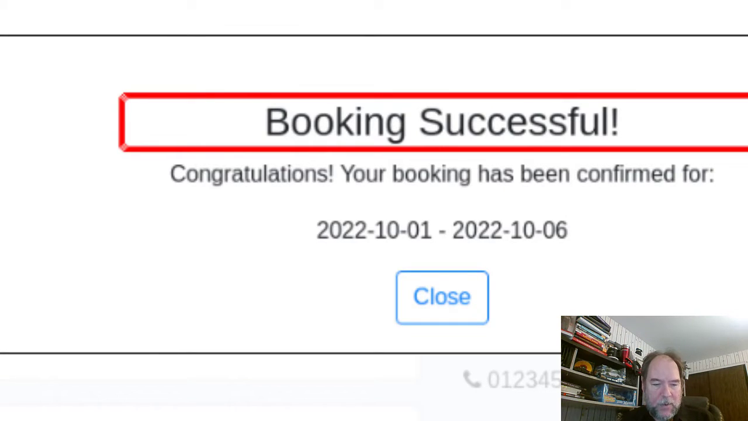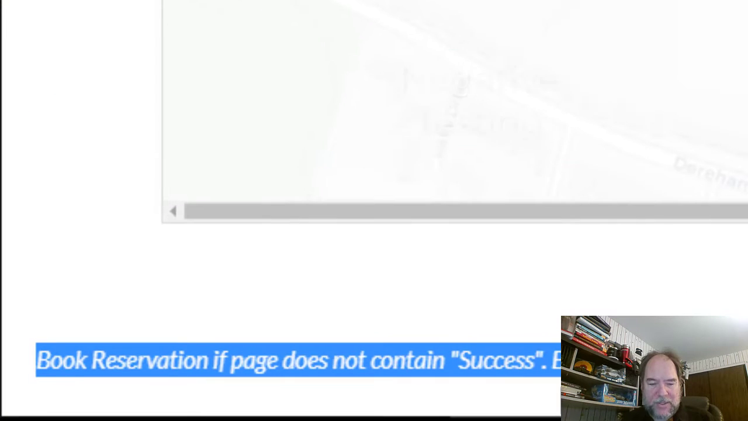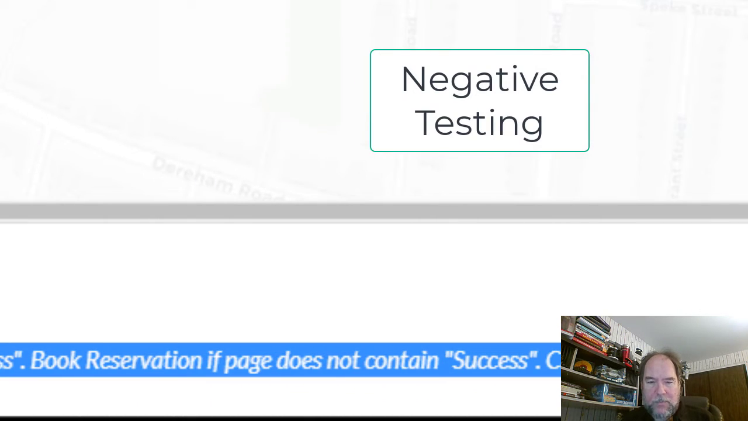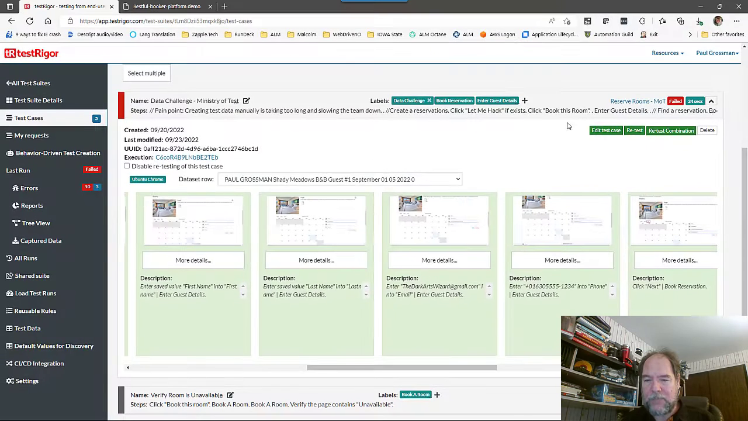Now, one of the things I did over here is it says book reservation if page does not contain success, and it does it twice. Basically, if this was not successful, it will move forward another year and book that week. And if that's not successful, it will move forward another year and complete that.